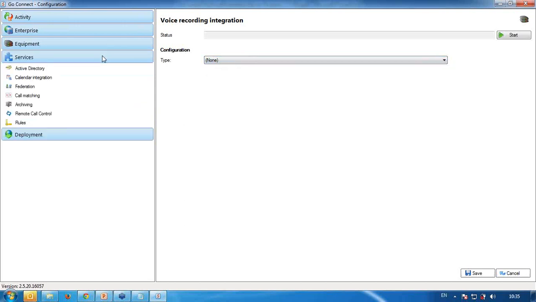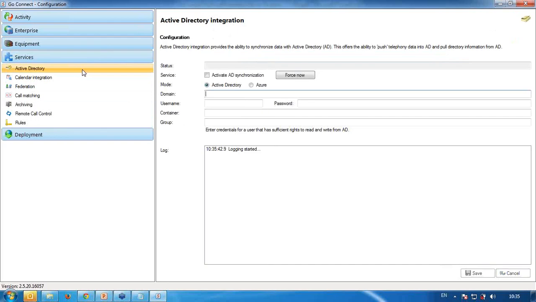Let's minimize equipment and go to services. Active Directory we covered in 2.4, and we covered this earlier on as well when looking at the user account. It's possible to set up Active Directory integration so that either we're pulling or pushing usernames, display names, and telephone number details between GoConnect and Active Directory. For those of you who have seen this in the past, you'll see we now have Activate Active Directory integration. Of course, now under Mode, we used to only work with Active Directory, but now we work with Microsoft's Azure software, which is, I believe, a hosted version of Active Directory, which is quite nice. So we've introduced that in 2.5.